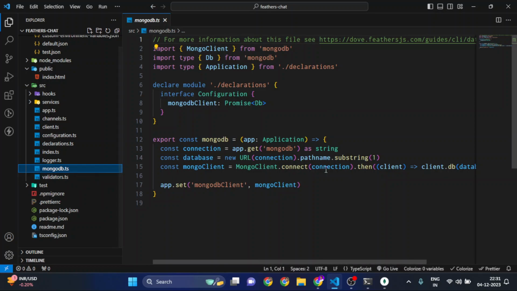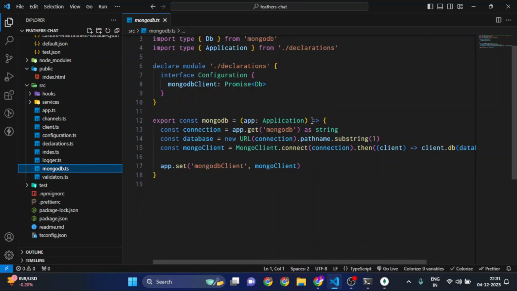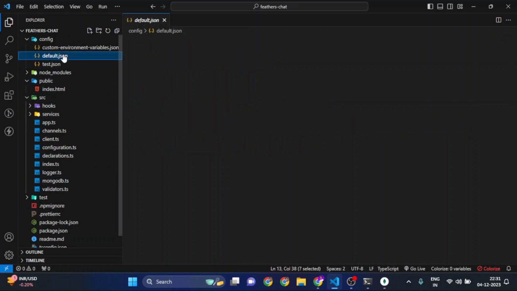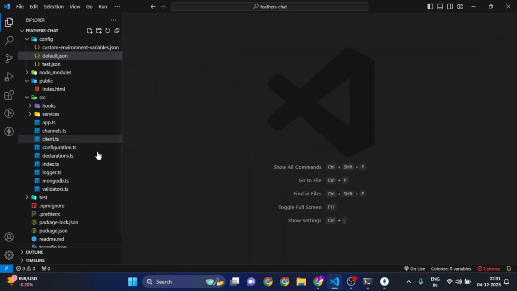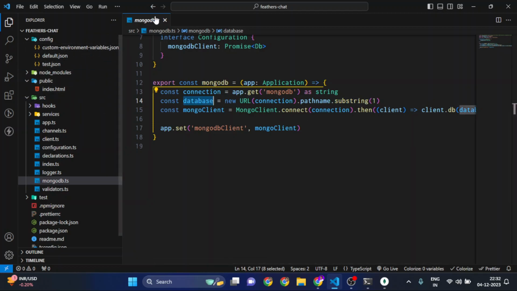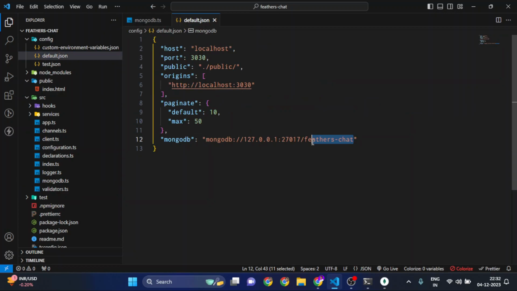This is MongoDB configuration. So here you can see this MongoDB function, and we will get the MongoDB environment variable by using app.get. So this MongoDB will be taken from here, and that connection string will be stored in this connection, and it will be converted into the URL, and we will have the path name, and by doing substring, we'll be having the database name. So what I mean is this is the database name.